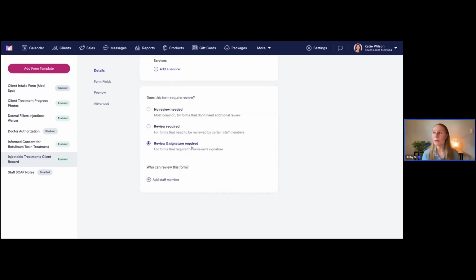Okay, so for this form, I am going to require a review and signature. So I'm choosing this third option here. And then now we get to pick who will actually review this form. So let me go ahead and just click on add a staff member, and then we can see a list of available staff members. And I'm just going to choose Katie. So I'm going to click Katie Wilson right here. She is one of the admins on this account. Let's just say she's also one of the medical directors who will actually be reviewing certain forms at the Seven Lakes Med Spa. So I'm just going to pick Katie right there.